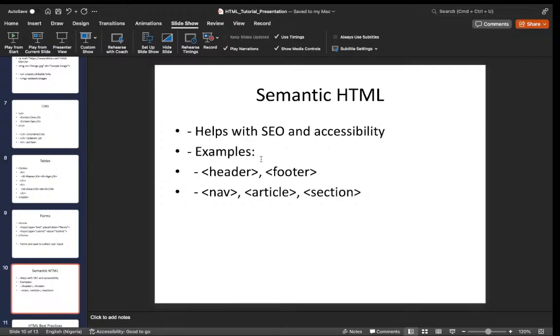Also, HTML best practices: use semantic tags, close all tags properly, indent code for readability, use ALT for images for accessibility. So, resources to learn more: you can go to HTTPS. Let me just drop it in the comments. You can learn more there.